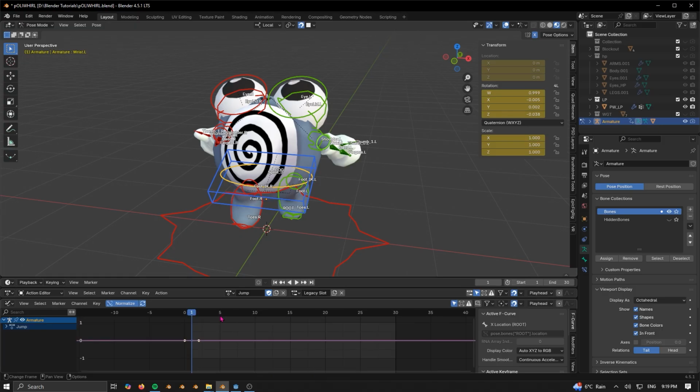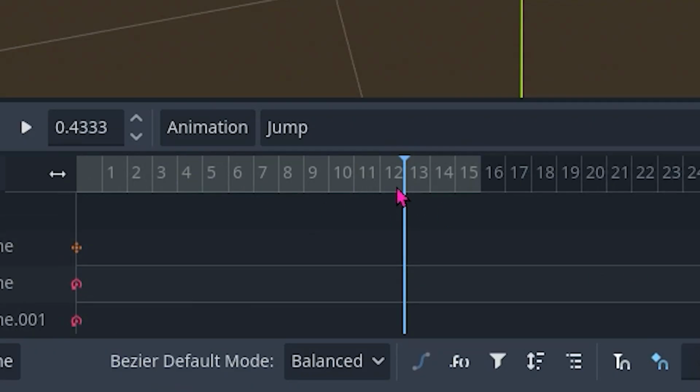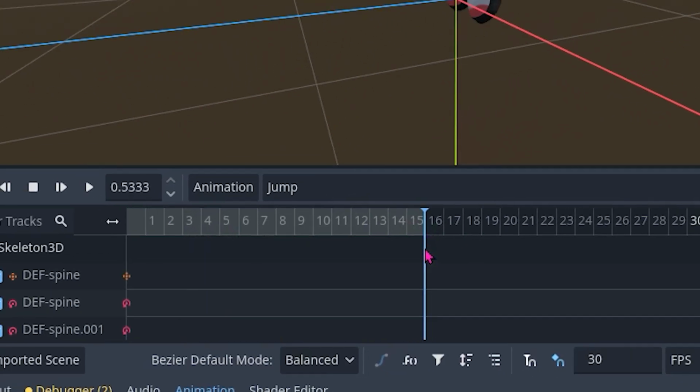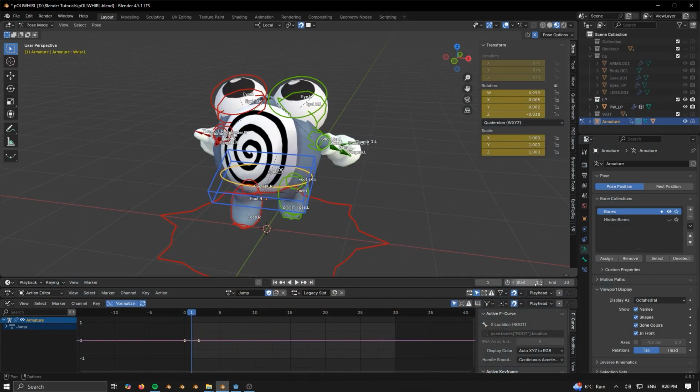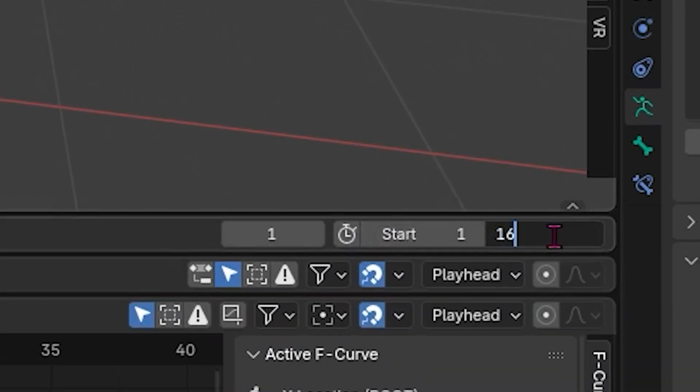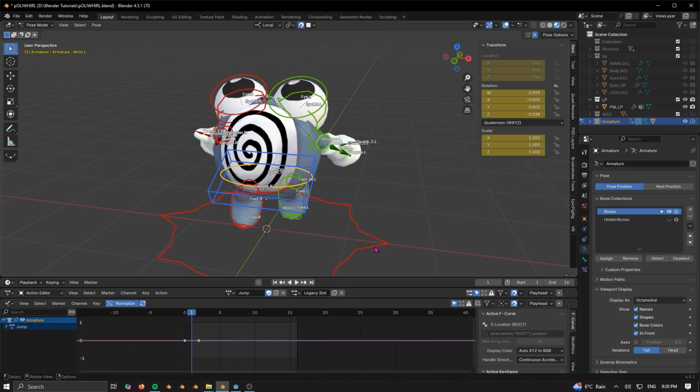So now I need to figure out how many frames I want this animation to be. So in my game, there's 16 frames, 0 to 15, so that's 16 frames. So I'm just going to match the same thing, 16 frames. So that means here I'll go from 1 to 16. Right, the game goes from 0 to 15. Here I'll just go from 1 to 16.